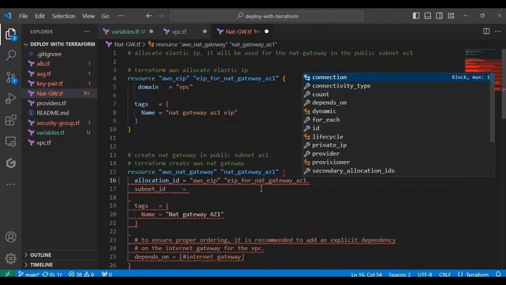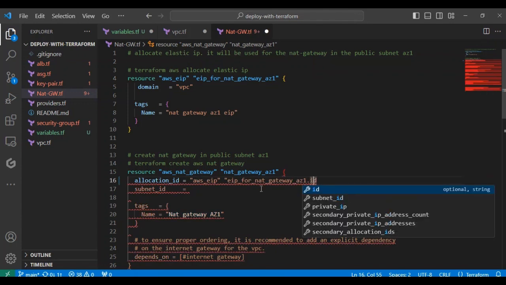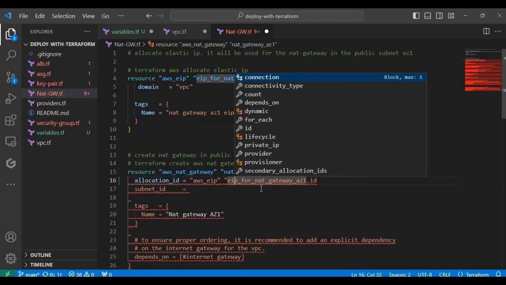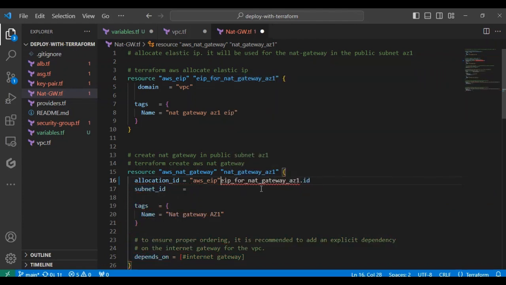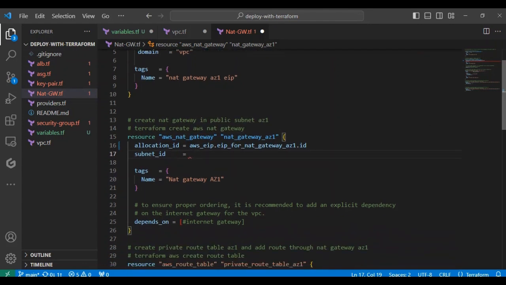Remember the way we've been doing it. At the end I want to add .id, and in the middle here I'll delete this and add dots. Go to the beginning and remove the double quotes. All right, so this is how to add the allocation ID. And for the subnet ID, we want to create this NAT gateway in a public subnet, and that will be public subnet AZ1. Remember, your NAT gateway should always be created in a public subnet.